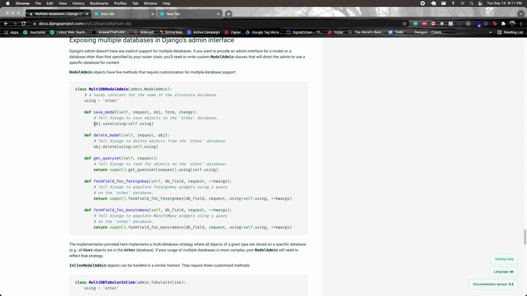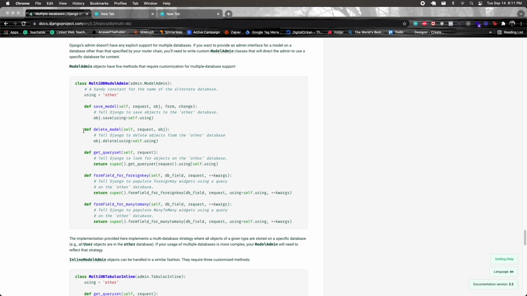And then you just put this object.save and you set using equal to self.using, where self.using is going to be this right here, which is going to be the database that you specify. So this way, whenever you perform a save in the Django admin, it's going to save that model to the correct database. So that goes for the listings and that goes for the users. And then we move on to the delete.